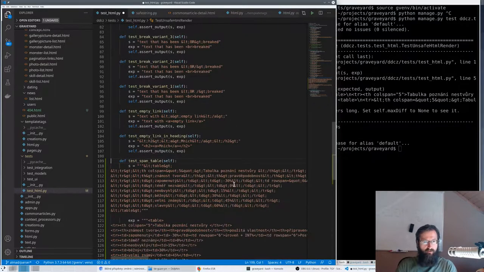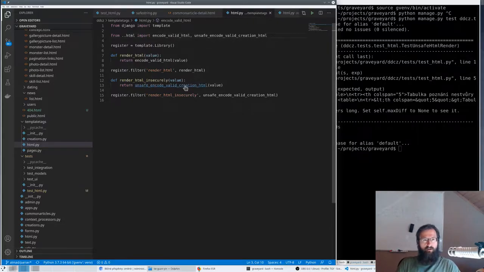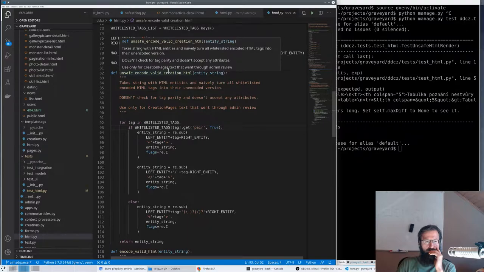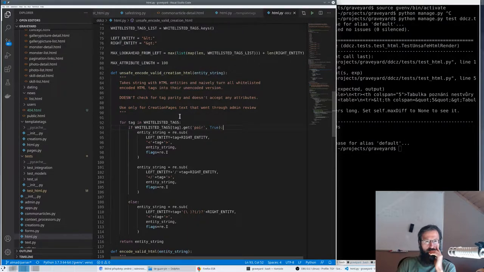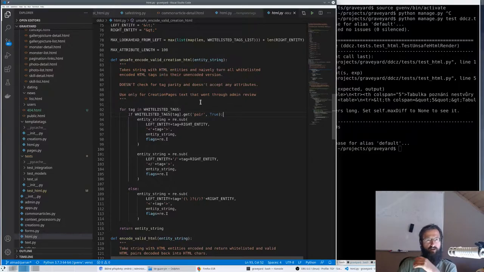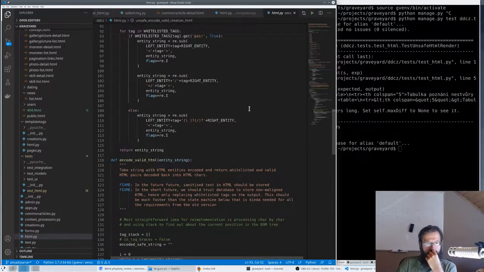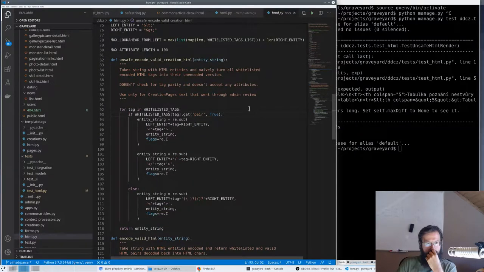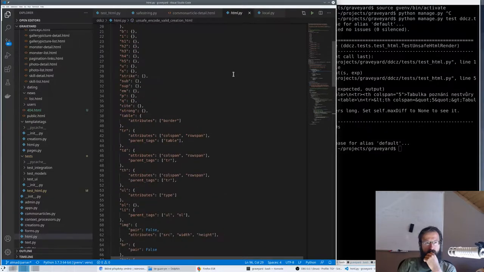So this shouldn't be necessary. Okay, so what could be causing it? Well, it doesn't accept any attributes, that is the problem. So this we need to work on. How many attributes do we support?